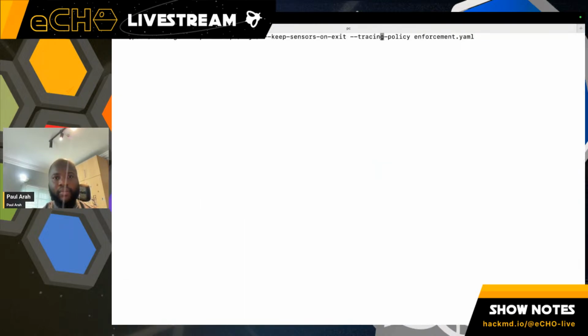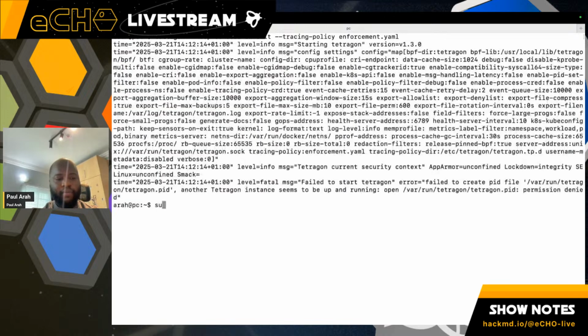So I'm going to make some slight changes to these. I'm just going to remove this at the moment. This should work without this flag, or keep sensors on exits. Yep, tracing policy. All right, so we have to do this with sudo.